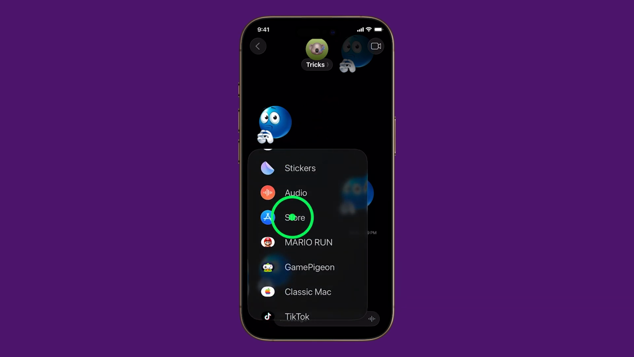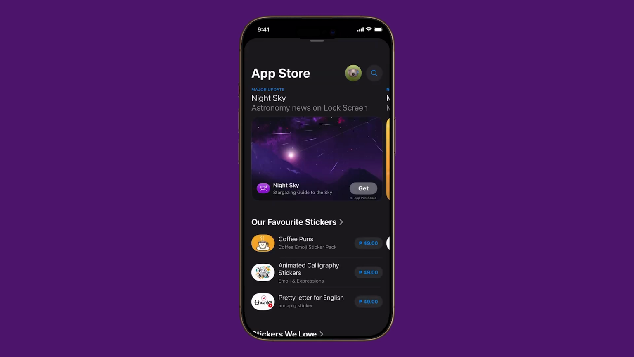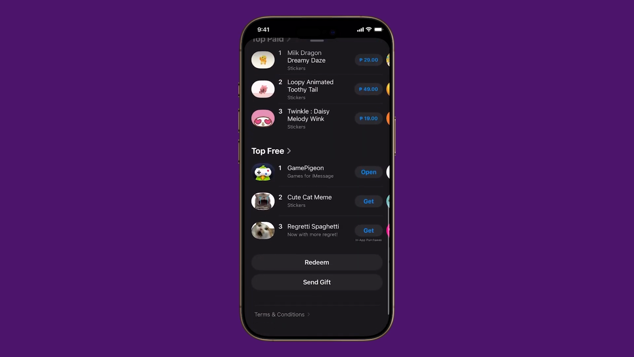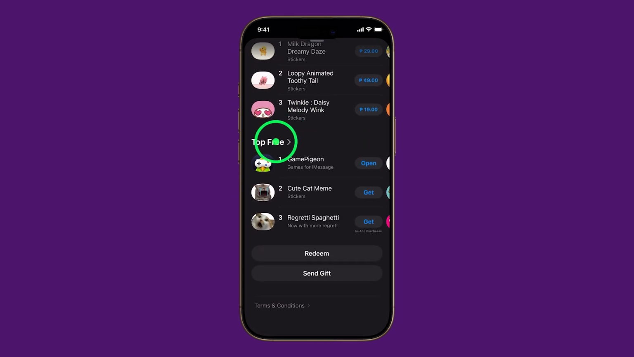Scroll through and find Store. This takes you straight to the App Store's stickers section. Here you can browse through different stickers and emoji packs. Let's pick one from the top free list for now.